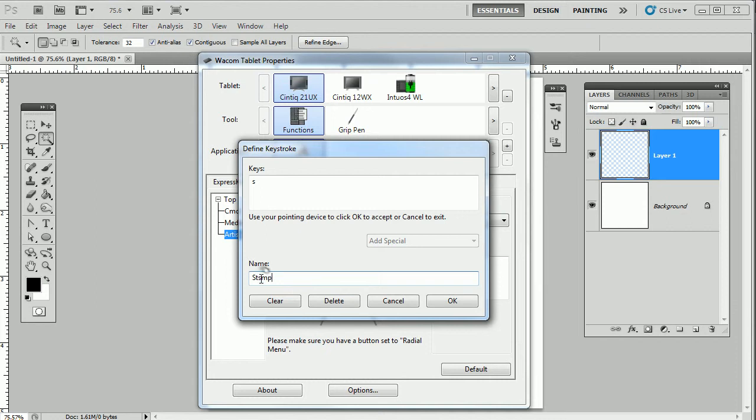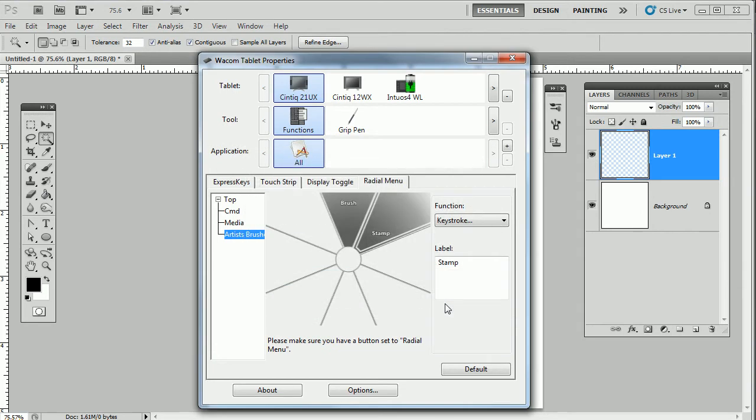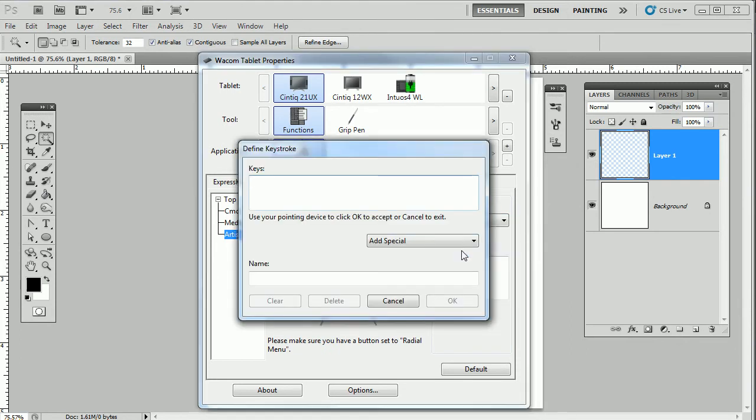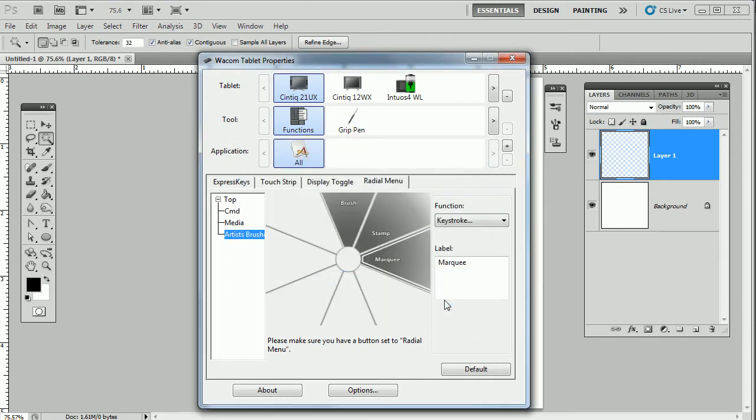And I want to make sure that everything is spelled right. So I'm going to make sure that's selected and stamp and click OK. Well, let's see, what's another tool that we can, how about if we also select the marquee tool, which is M. So we'll come right over here and I'll go to the keystroke, hit M, come right over here, and we'll call it marquee and click OK.